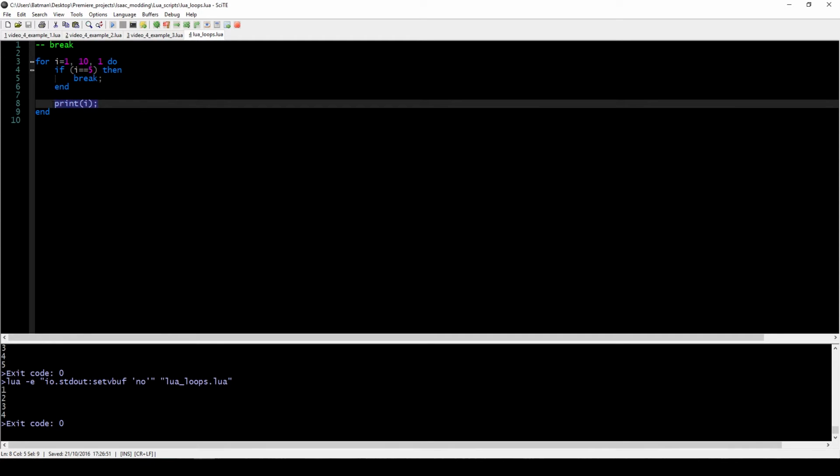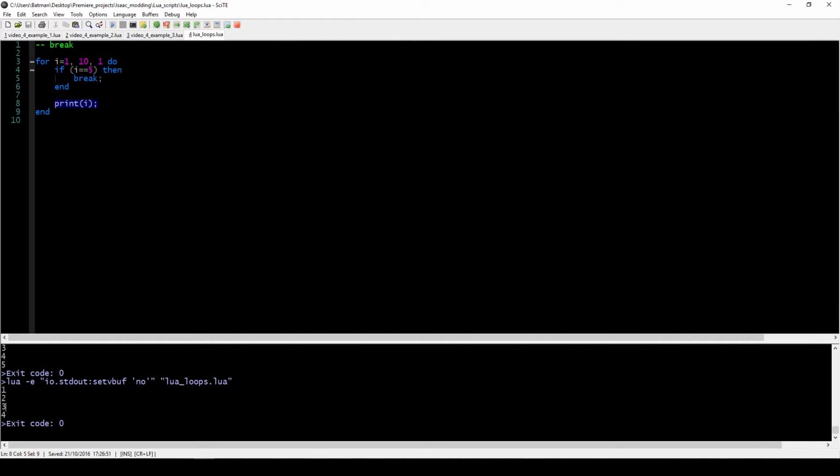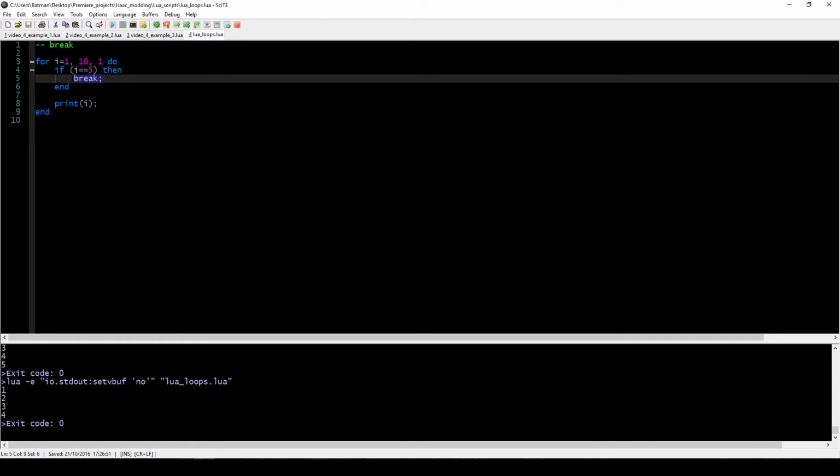And that is indicated because even though i is 5 when this break happens, this print never occurs, which means that you don't see i being printed out in the console, which means that whenever you encounter break, this is exactly where it stops. And break works on for loops, and it also works on while loops, or repeat until loops, or maybe any other loops that Lua has in the newer versions that I'm not aware of.